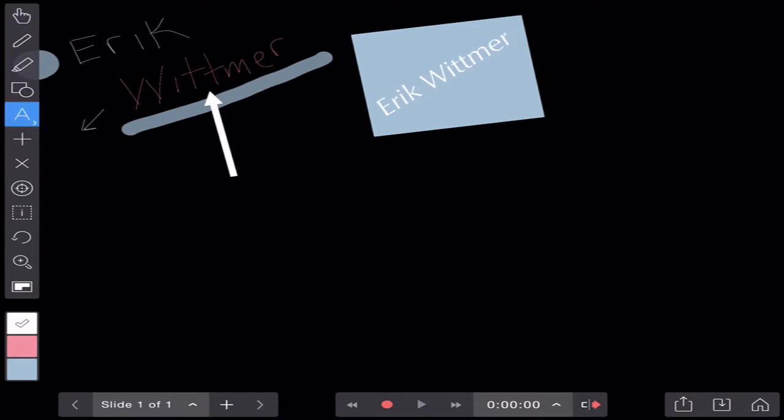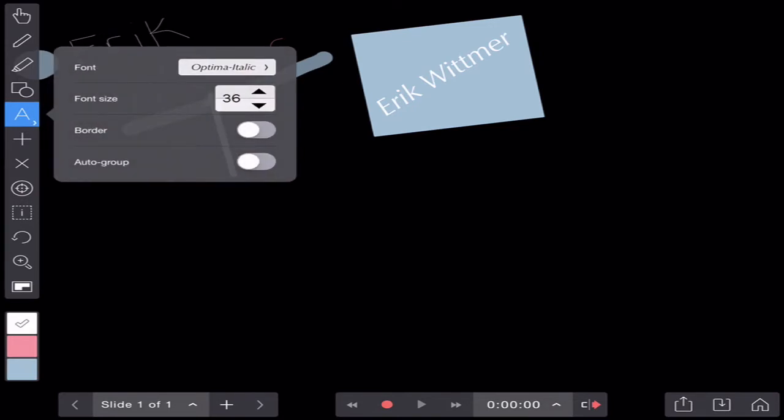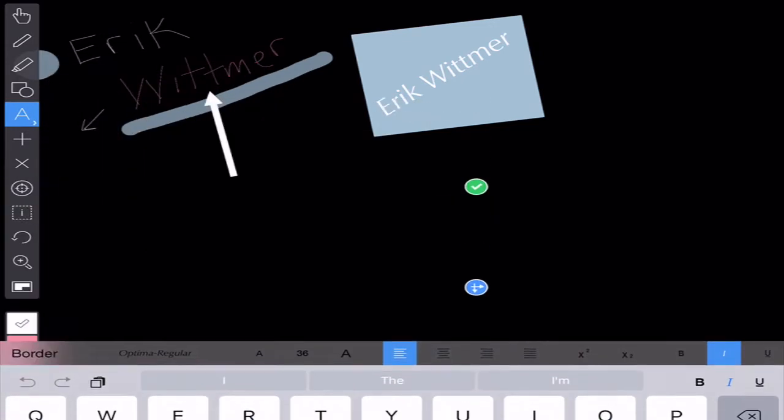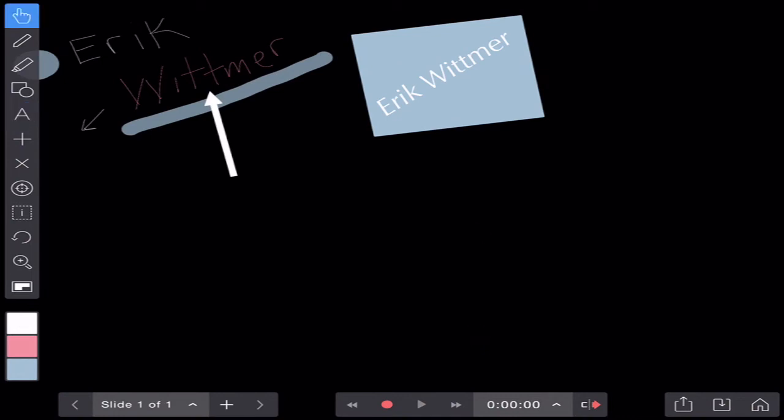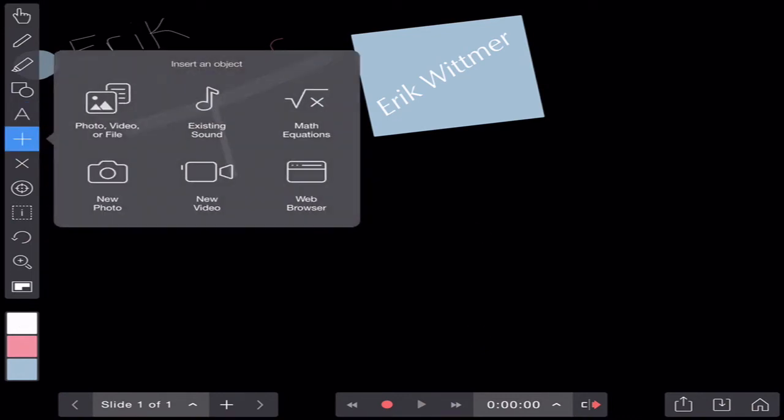So that again is the A, the font. When I want to do anything, I just click and add something there. Okay, underneath the A, I have a plus sign. And when I have this plus sign, it gives me 6 different options, and these are where the power of Explain Everything comes in. The first option here is to add a photo, a video, or a file. Okay, next one is an existing sound, so some sort of music if you'd like to. Math equation for all of my math folks, a new photo, a new video, or a web browser.